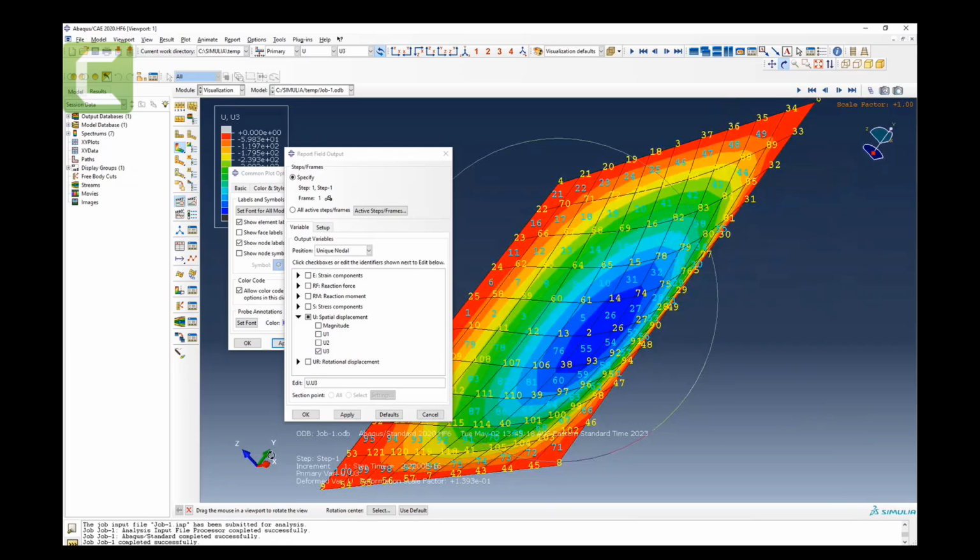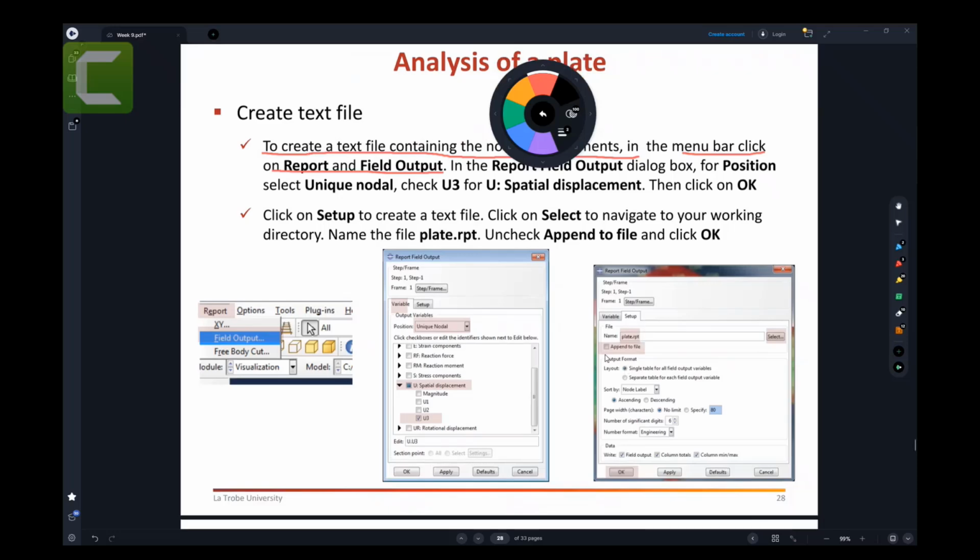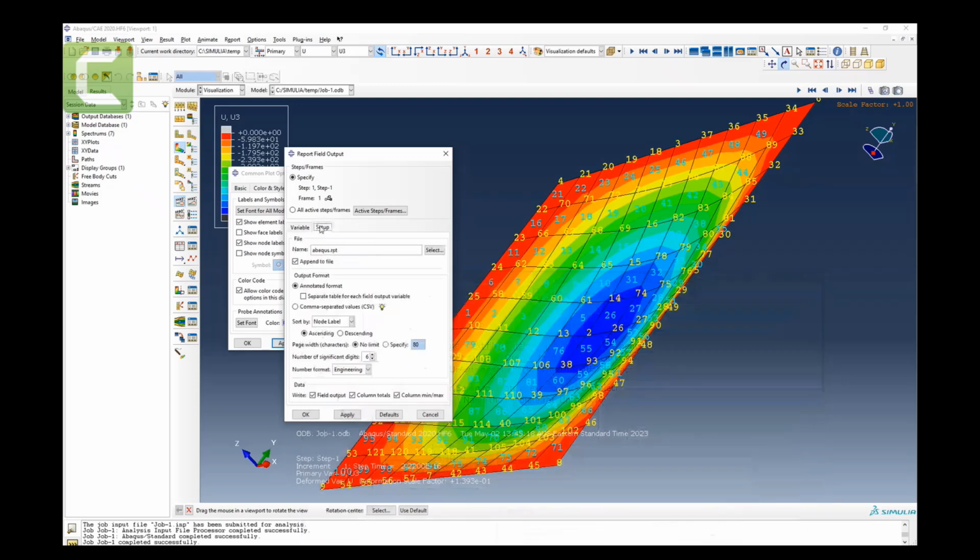If you are looking for X or Y, you can accordingly select U3 and then set up. We can have a plate. So in setup, we uncheck these ones and we can put plate. You can put any name that you want.